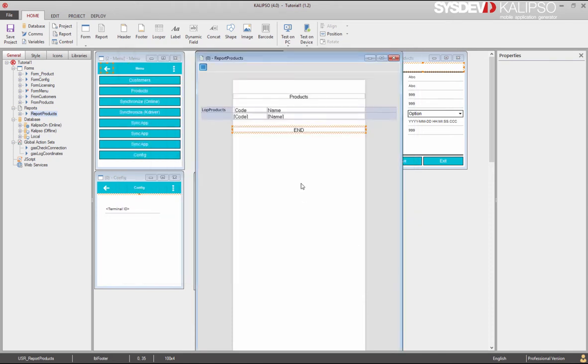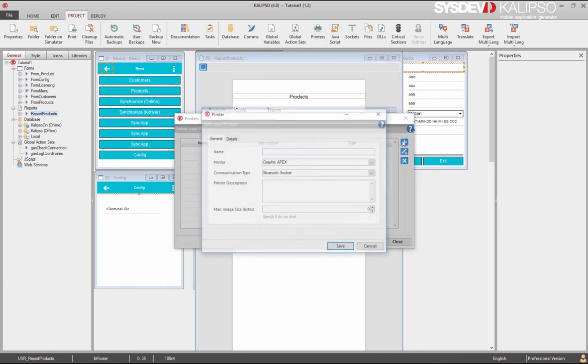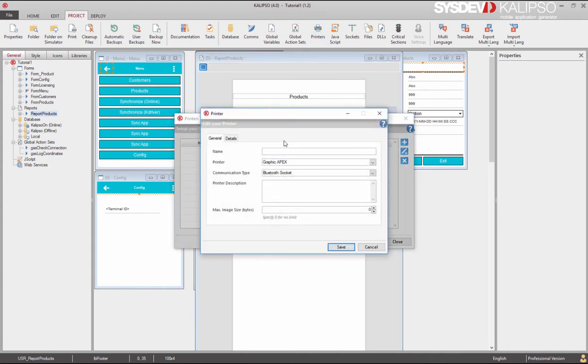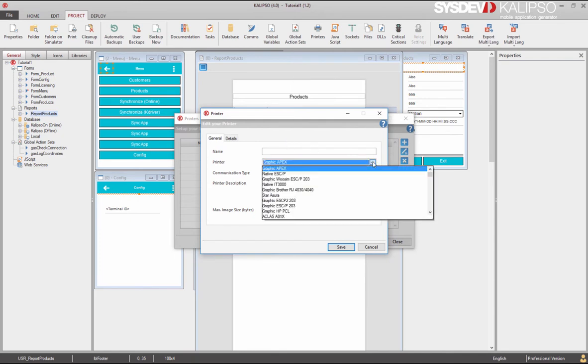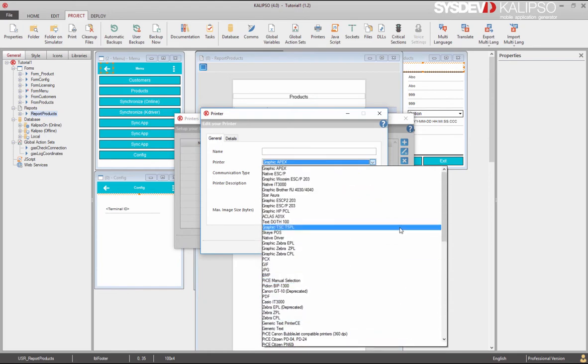Now that our report is created, it's time to print it. To do so, we need to create a printer in our project. So, project, printers, add, and you can see an extensive list of printers, but also printing languages. This means that if your specific printer isn't listed, it doesn't mean it isn't supported. For instance, if your printer supports CPL, you can select Graphic Zebra CPL.